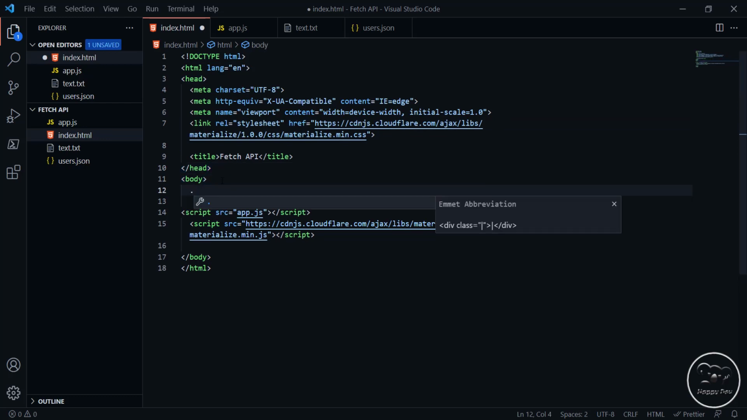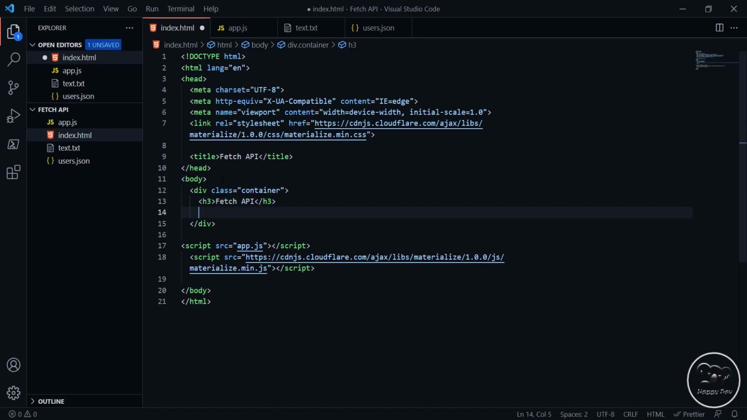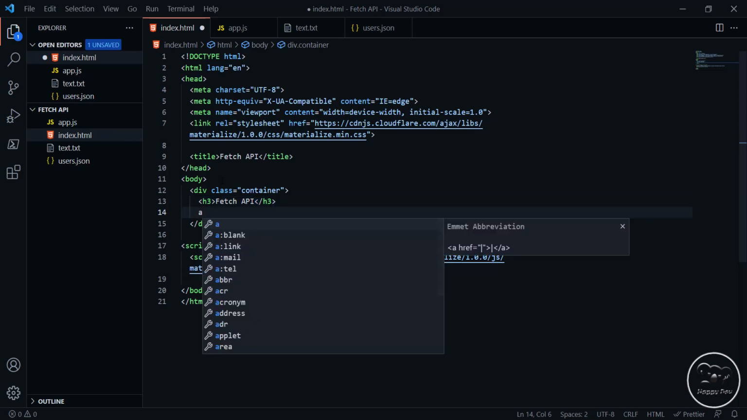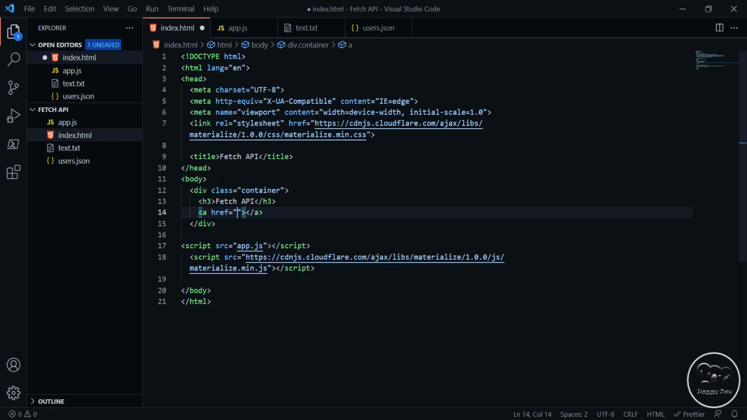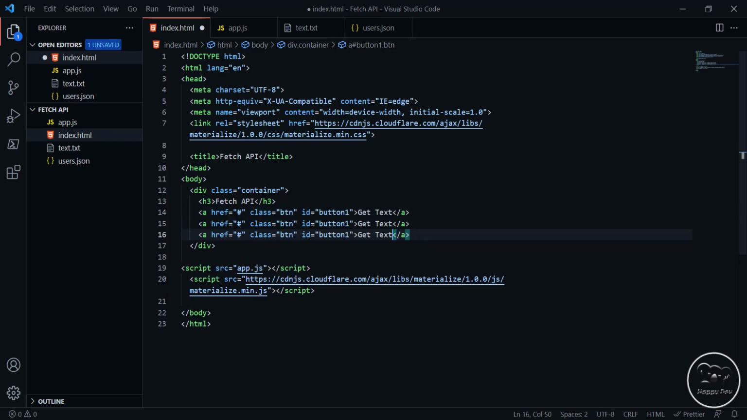Inside the body I want to have the container. Inside the container, h3, Fetch API. Under the title we have the link, not going anywhere. Class btn, id button1, get text, a tag, get tag, and copy down two more. Should be three buttons.